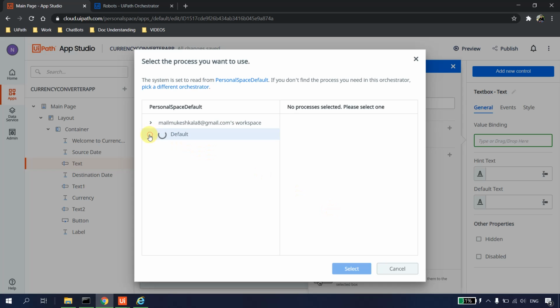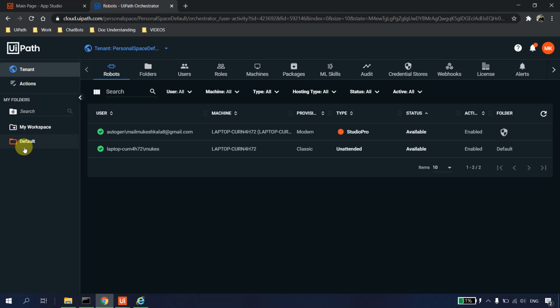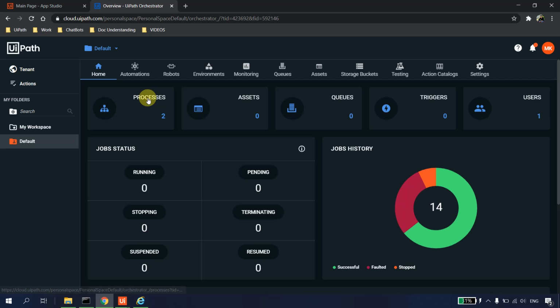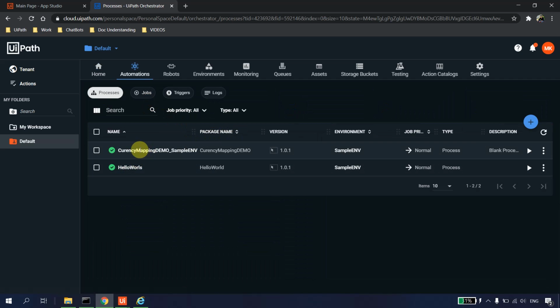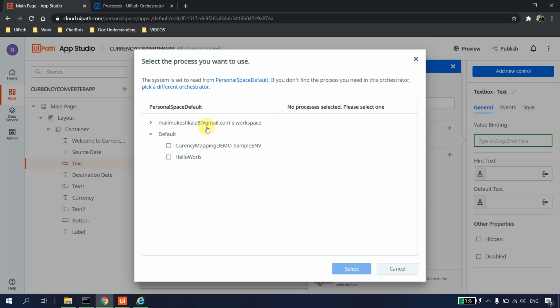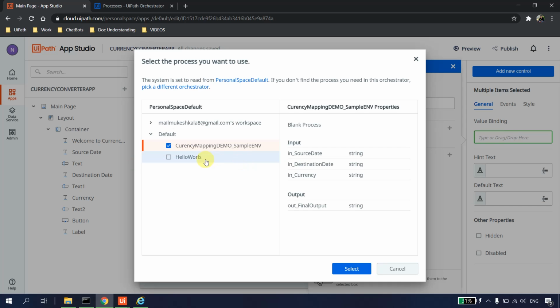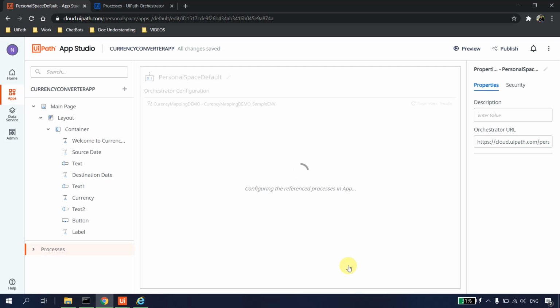Now it will ask me the folder. If I go back, my process is available in the default folder. Here you can see the process is available in the default folder. I'll expand the default, and this is the process I want to map. As soon as I select the process, UiPath gives me the list of the input and output arguments. We verify: these are the 3, and this is the output argument. I hit select. Now this is configuring the process to this UiPath app.